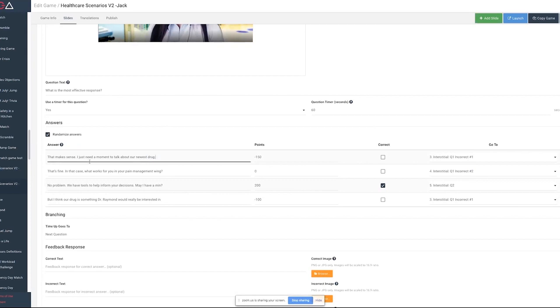Each answer, you can put the text in each one of these text fields, and then there's a corresponding points, correct, and go to column. So if you'd like to assign a point value to the answer, you can do so here, and you can actually assign a negative point value to questions if that's a really bad response. And also, it would correspond to that tug of war meter that we were talking to earlier. In order to move the bar in that negative direction, you would want to assign a negative point value so the bar would go in that direction.